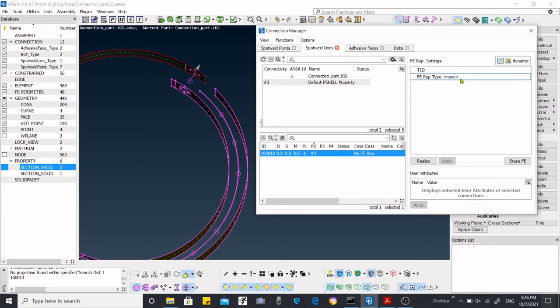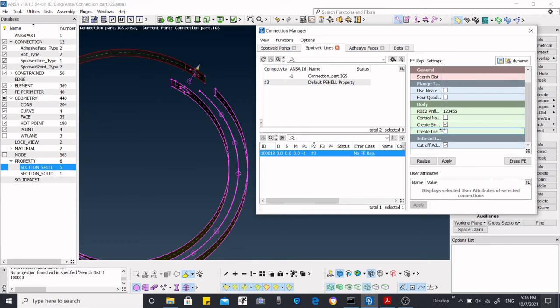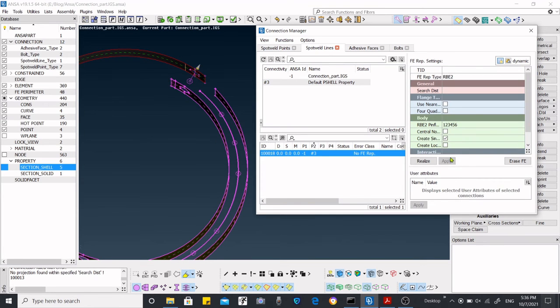Now we are going to change the type of FE, means FE model, and in this case we are going to select RBE2 type, and nothing to change over here, and apply and realize.